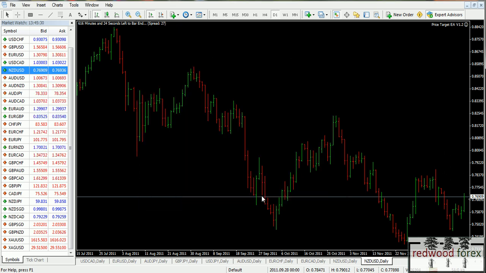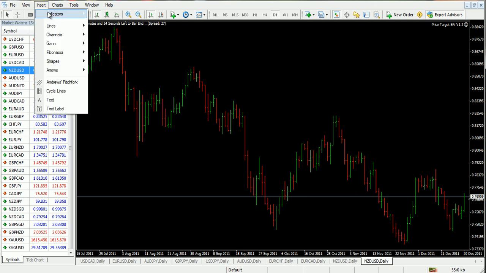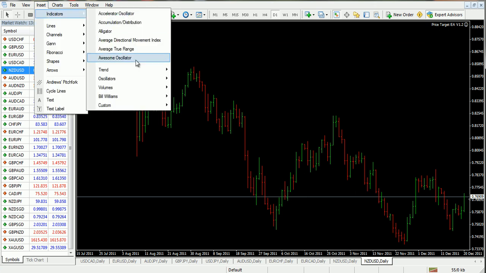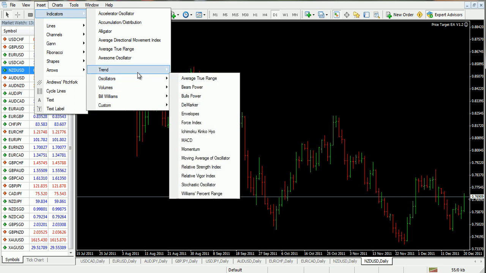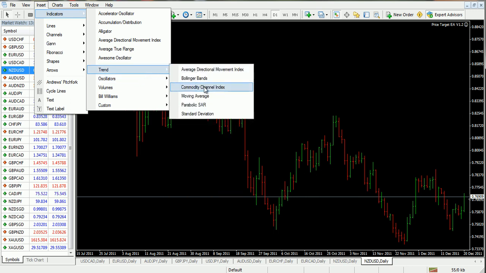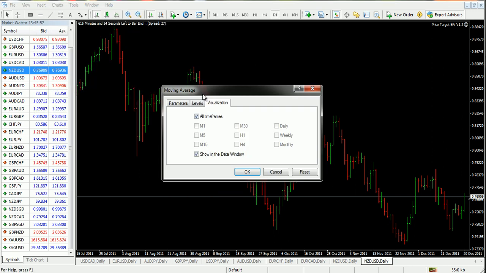And there's a few indicators that I use. I use the moving average. I use an exponential 365, an exponential 150. And the way that you insert that is you would go up here to insert, go to indicators, go to trend, and then go to moving average.